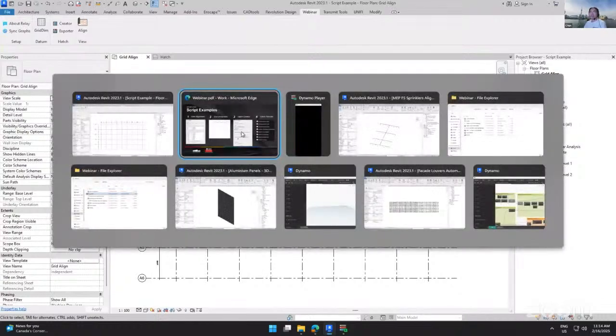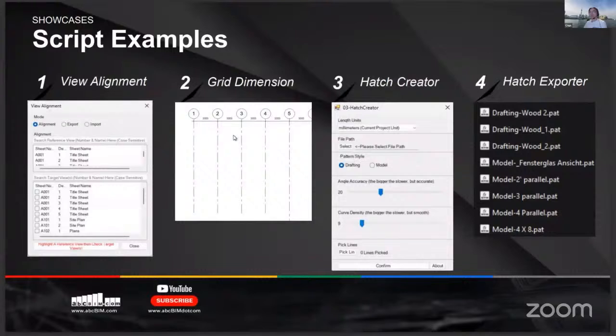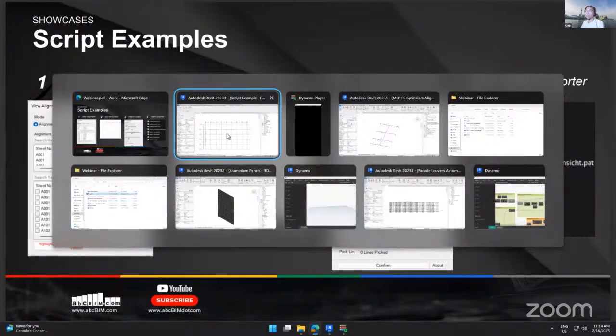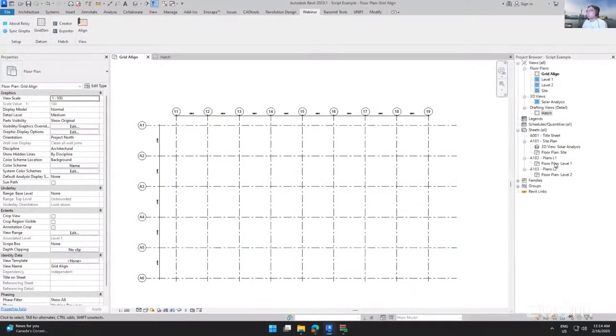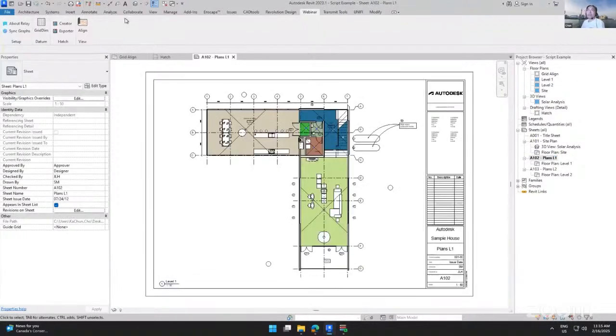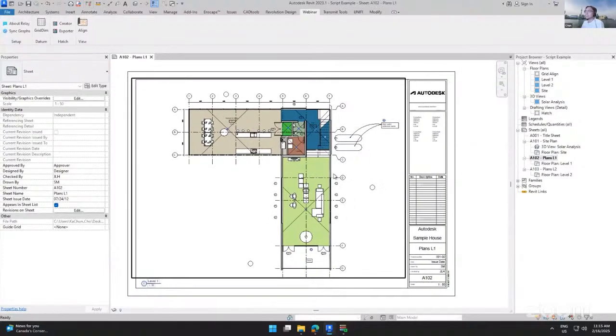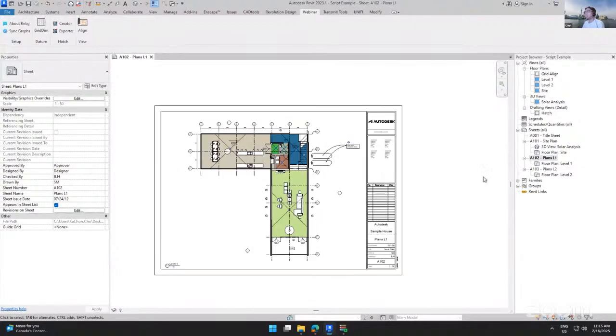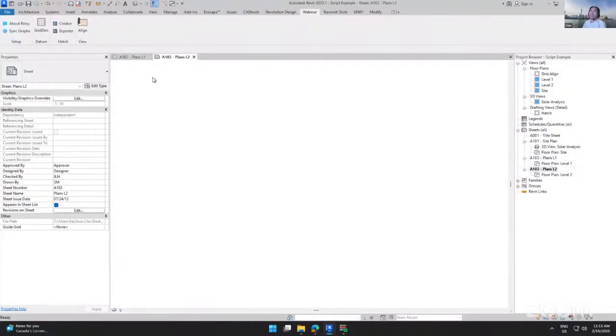And the next one I'm going to show you is the view alignment. Sometimes IDA can do that as well, but I made this way before I got in touch with IDA. So well, I still have it.